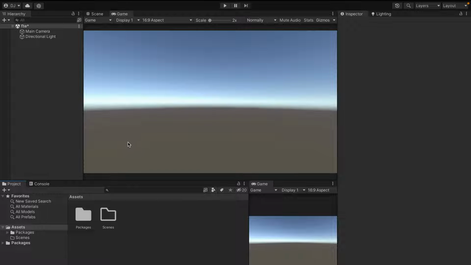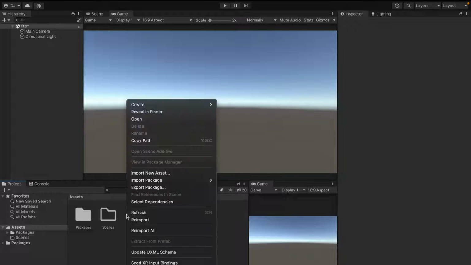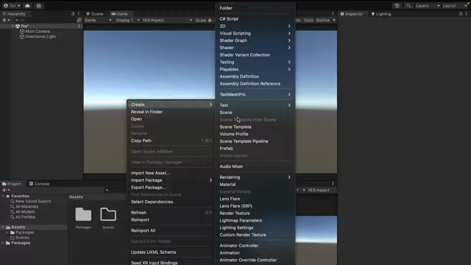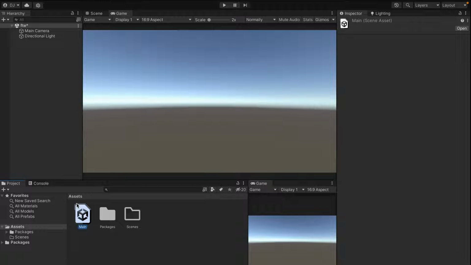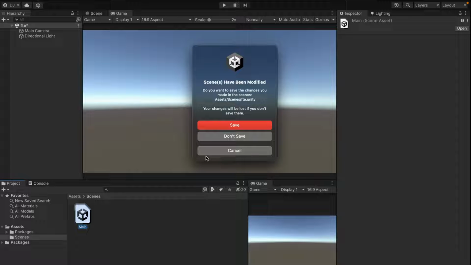Okay, so now that we are in our game, we need to go ahead and right click in our assets window, create, and create a new scene. Let's name this scene Procedural. Actually, let's just name it main. Main is pretty simple. I'm going to drag this into my scenes folder and let's go ahead and open it up.